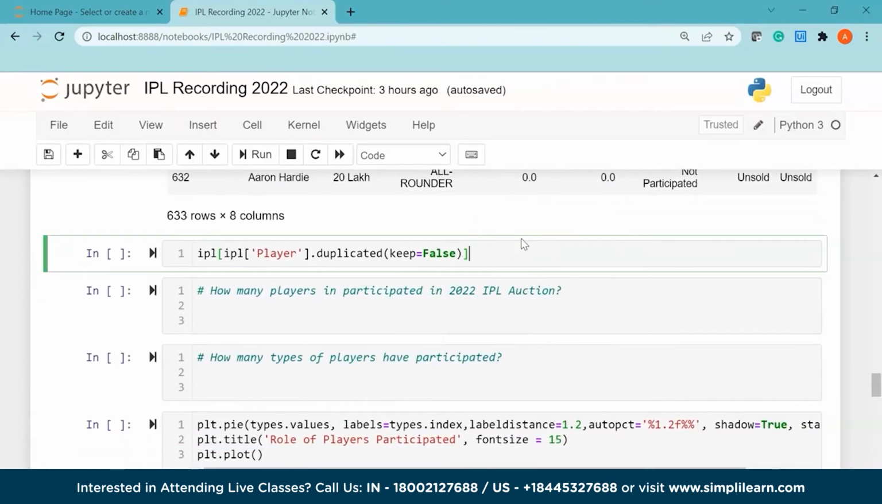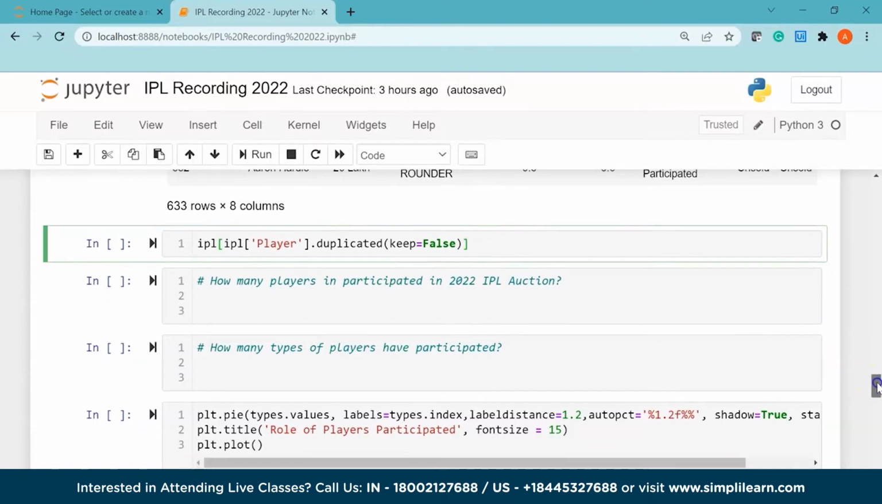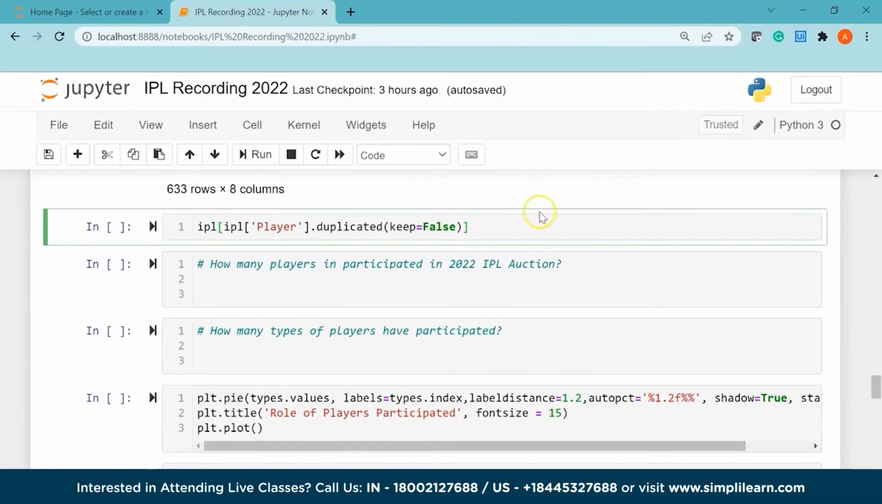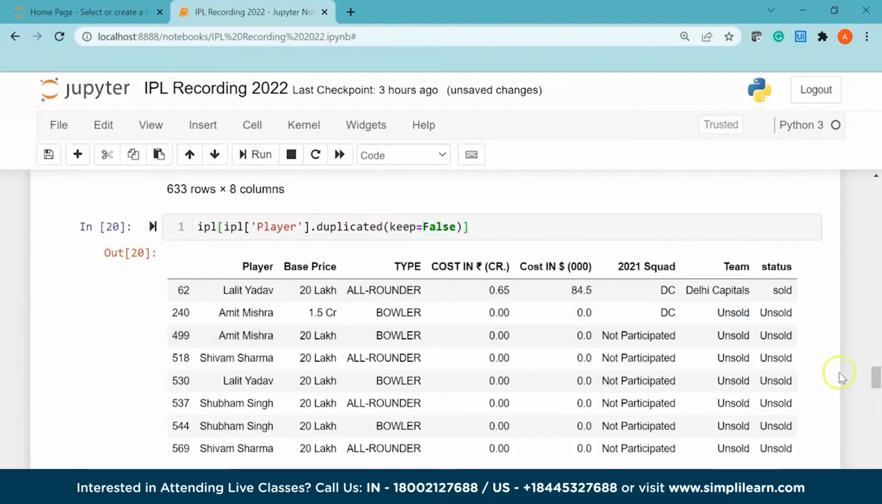Now in the next cell, we are going to check for duplicated players. So there are duplicate rows in the data frame, but here the names of the players are the same, but in reality the players are different. So it is quite understood that different players can have the same name. So to get those names, I am using the duplicated function, and I'll say keep equal to false, which means I don't want to keep those players. Now let's run it. There you go.